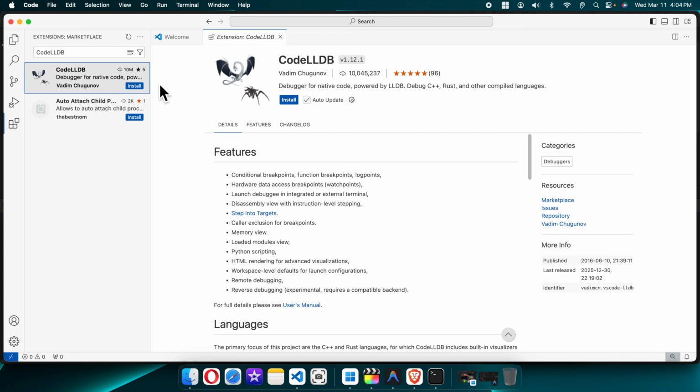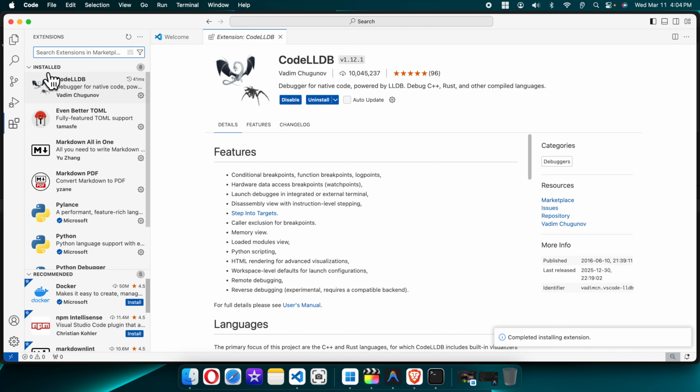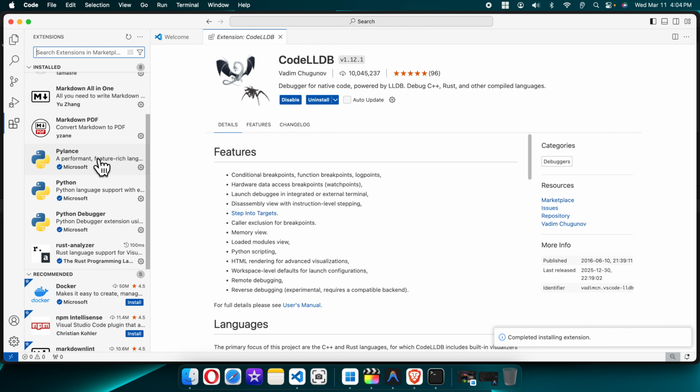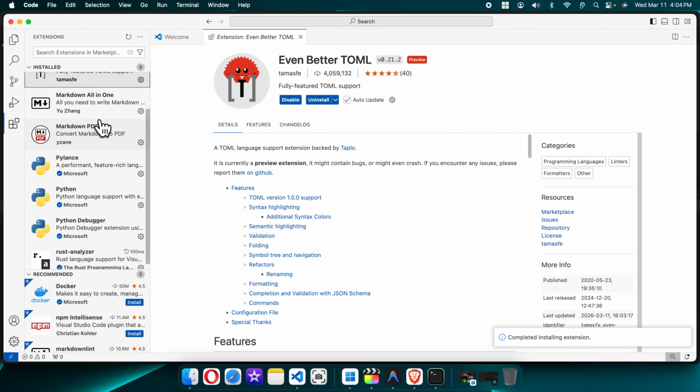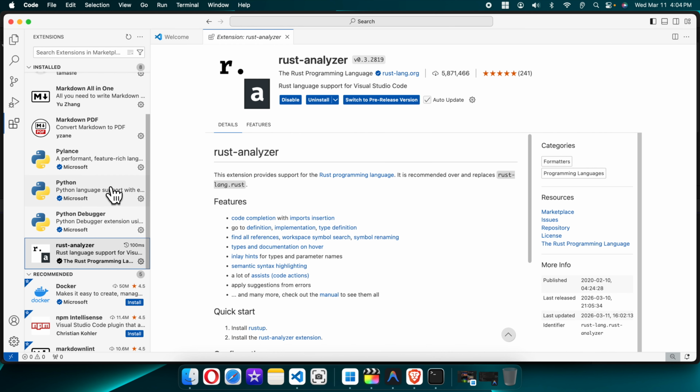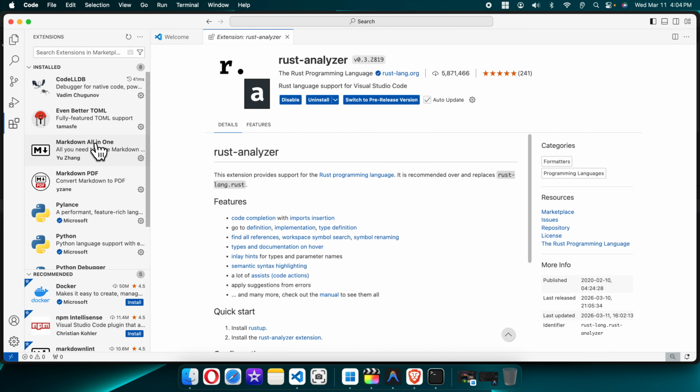What we need to do after searching is select it, then click this install button. Once we click the install button, it will be installed shortly. We have to wait till it finishes. Now if we close this or clear this search, we'll see under installed that all 3 extensions have been installed. This one, CodeLLDB, then Even Better TOML, and Rust Analyzer. So these are the top 3 extensions that Rust developers must use to be more productive.